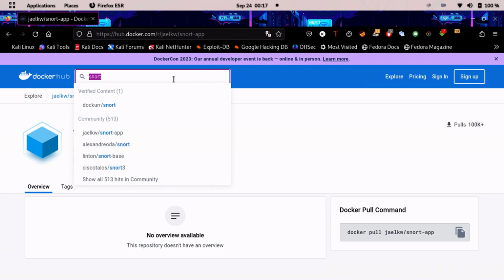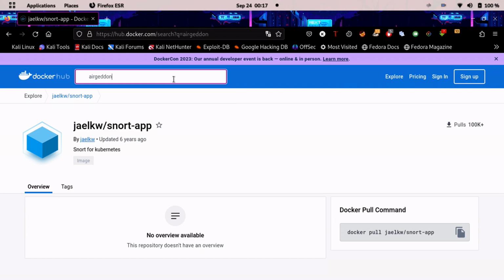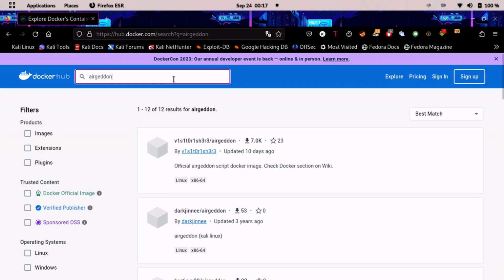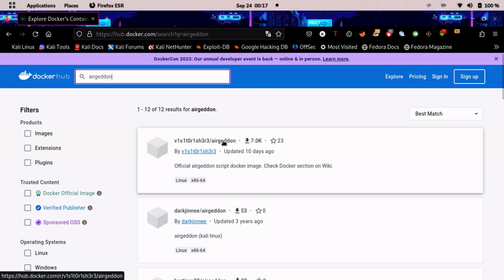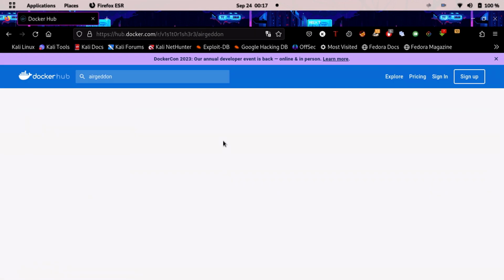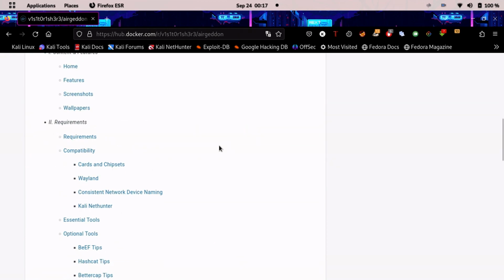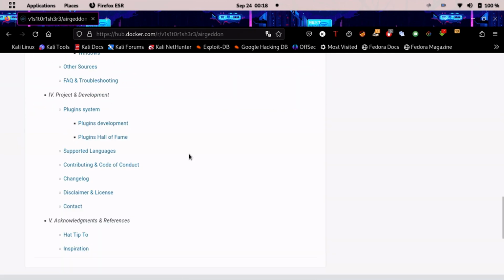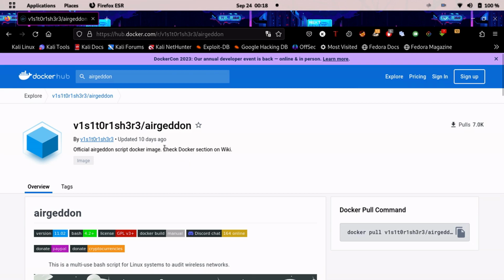Let's say you want to hack someone's Wi-Fi and you don't have the right operating system. You don't have Kali Linux, you don't have ParrotOS. Well, Airgeddon in Docker got your back, my friend. Here it is, Airgeddon with the official Docker image, and you can just pull that and start your work. So why download Airgeddon, git clone it, install dependencies, and then always have messed up dependencies? Why not just pull the Docker image and perform your task?